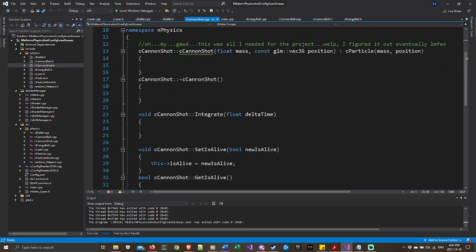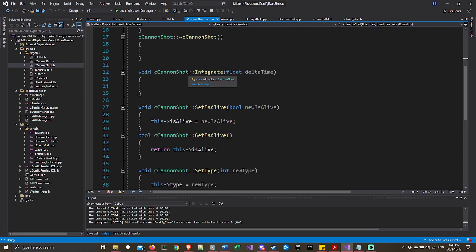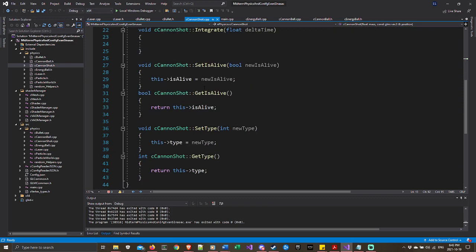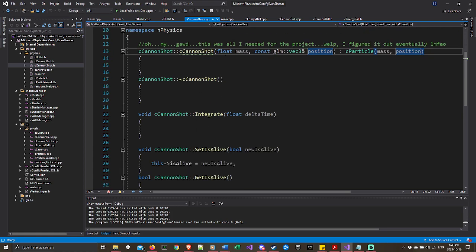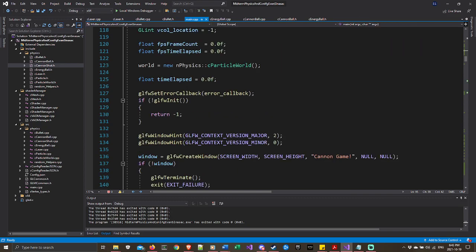So this is what I was missing for project 1. Glad I finally figured out what it was so that I could actually inherit the classes for this. So yep, just basic getters and setters. This integrate does nothing because each subsequent class will handle itself.